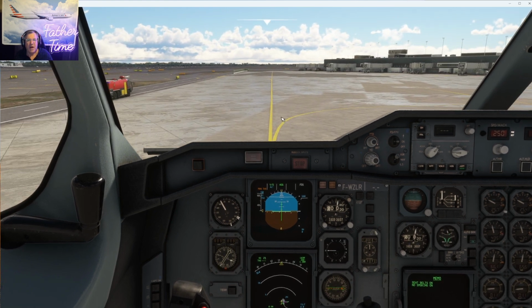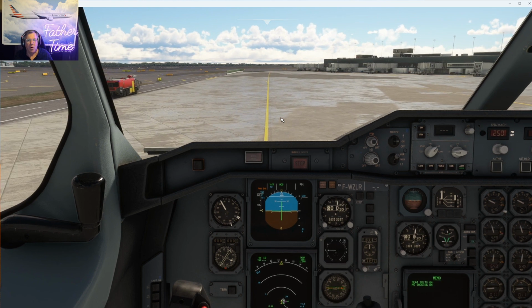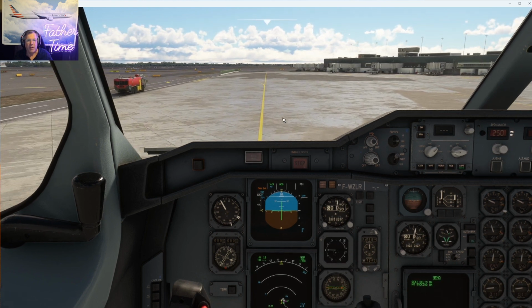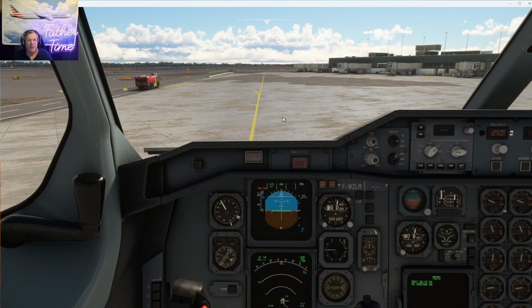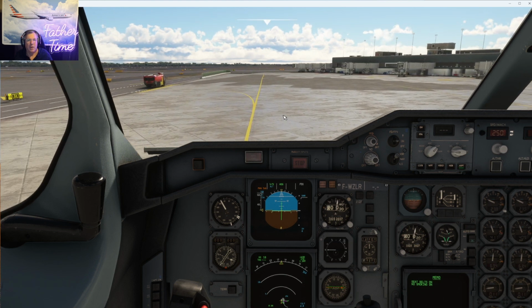Next left is Delta Alpha, then it's going to be a right on Bravo, all the way around, hold short of Juliet. We'll do the rest of the checklist when we get out of the taxiway, so we're not heads down.